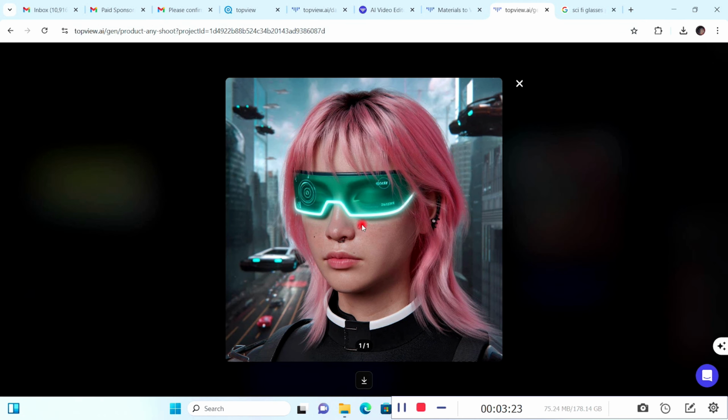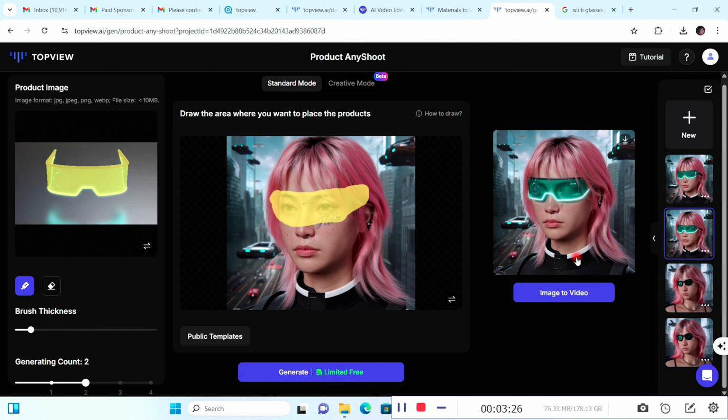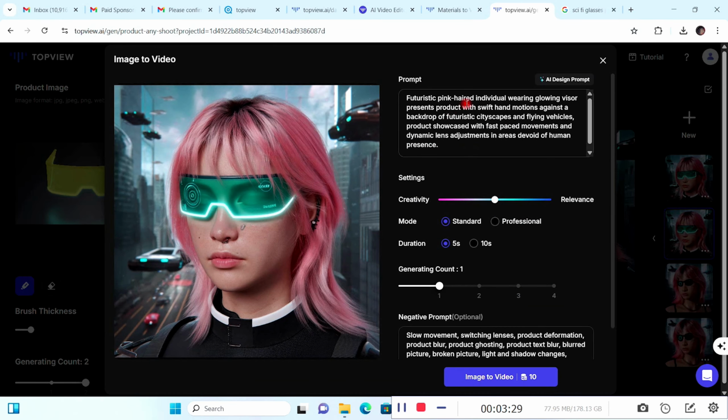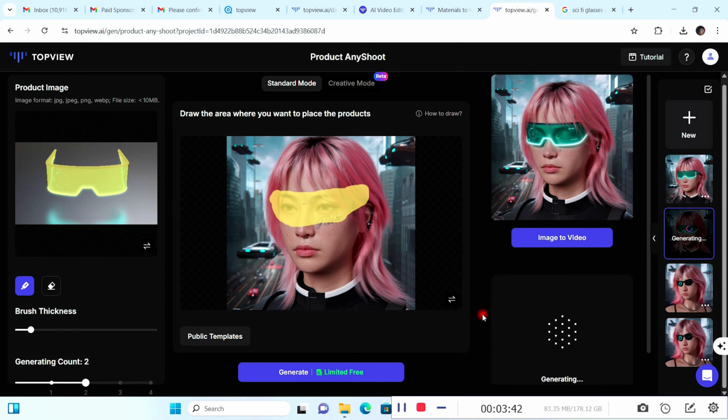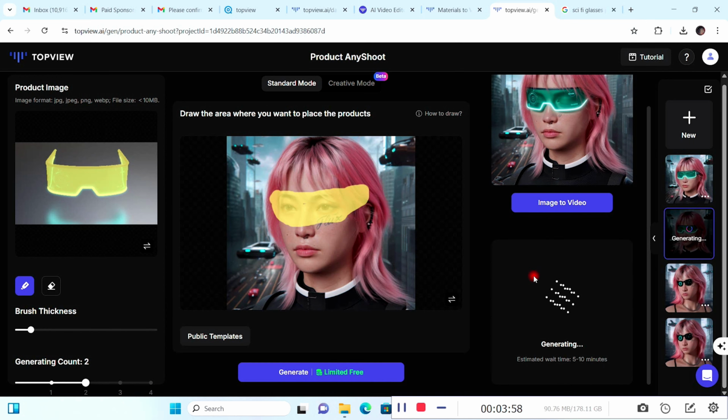Amazing. If you're okay with the image, then click on Image to Video. As you can see, it gave me a really good prompt and I don't have to change anything, but you can if you want to. You can also change the adherence slider from creativity to relevance and also some other features like mode and duration. Once you're satisfied, click on Image to Video. It is that simple.